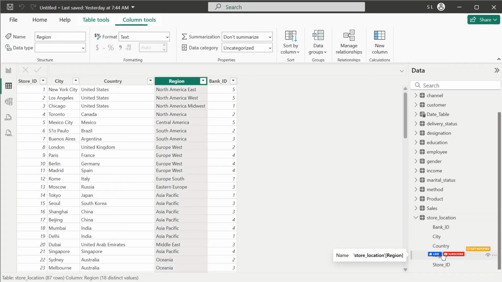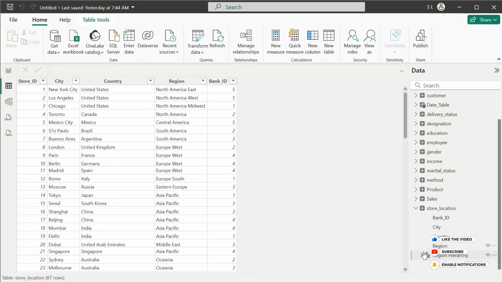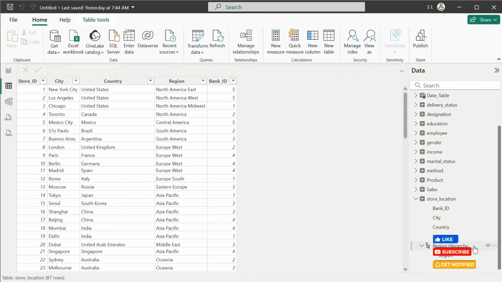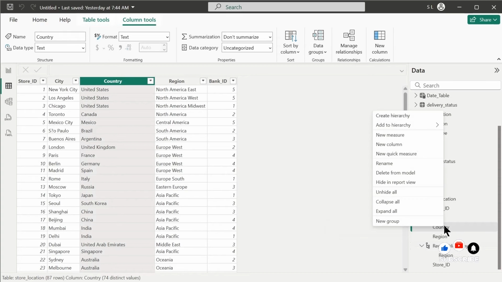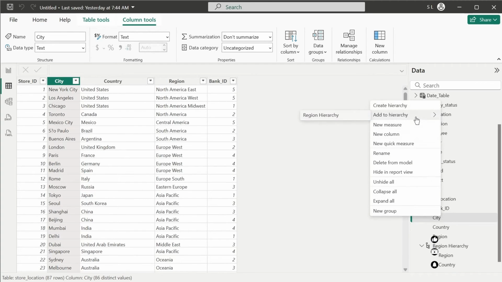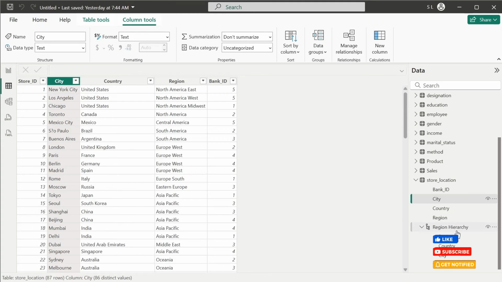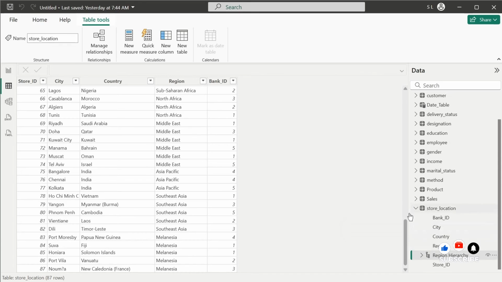We simply have to right click on the field and click on create hierarchy. So now that field has gone into a region hierarchy. So we can also bring in the country by right clicking on the country field and adding the field to the region hierarchy. And then we can also add the city in the same way by adding it to the region hierarchy. So now we have a region hierarchy, and you can use this hierarchy in your visualization.